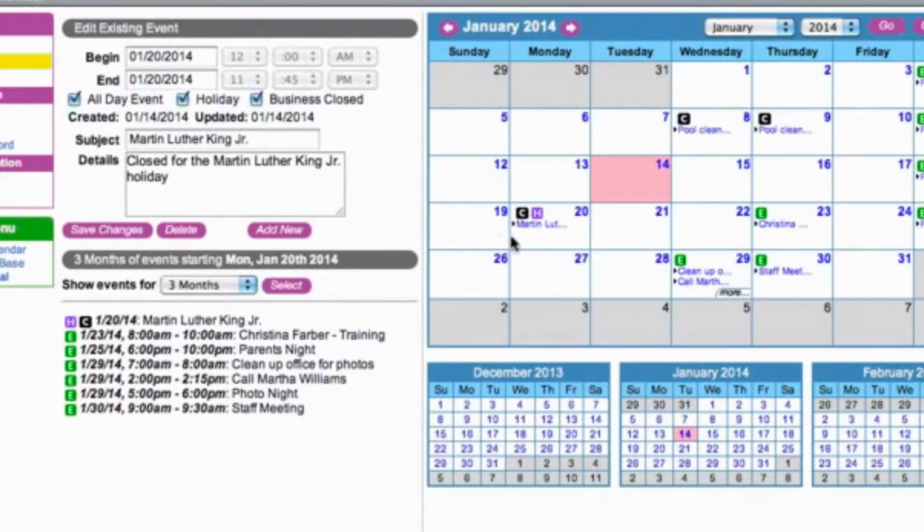And you'll see different icons represent different event statuses. For example, the little C symbol on the calendar, as well as the listing, represents business is closed for that full day or for that particular period of hours that I've defined. H just represents holiday, and then E is for any other event that I've scheduled that is not either a holiday or a closed event.